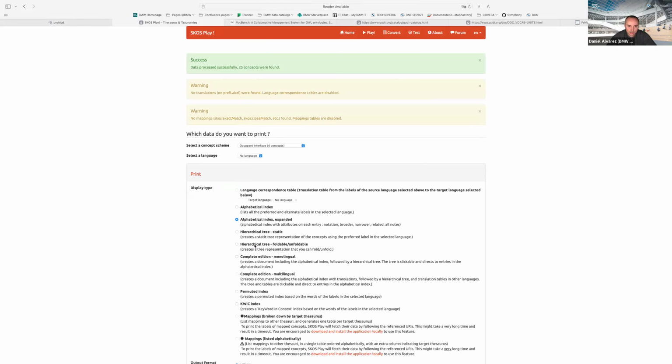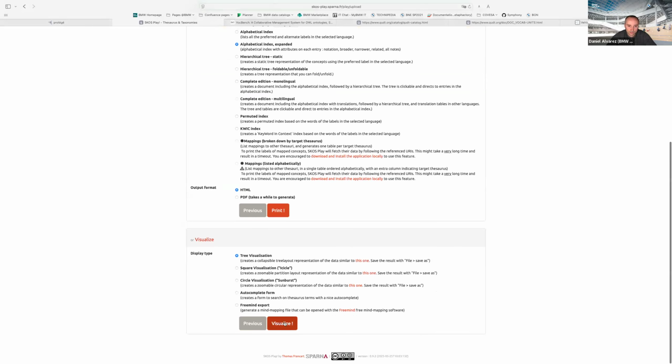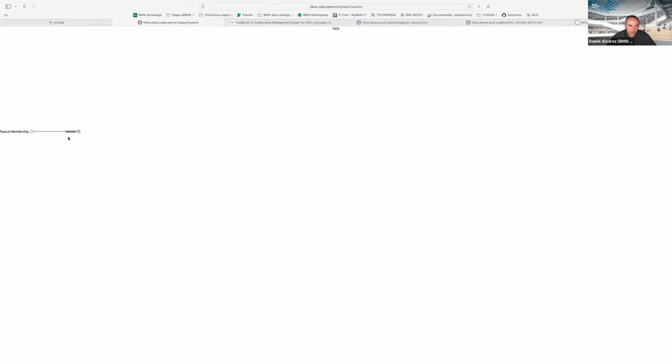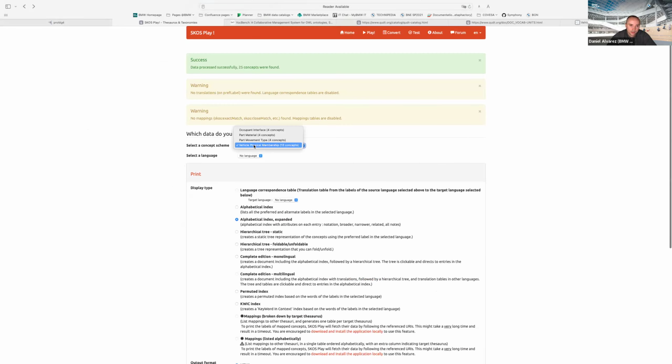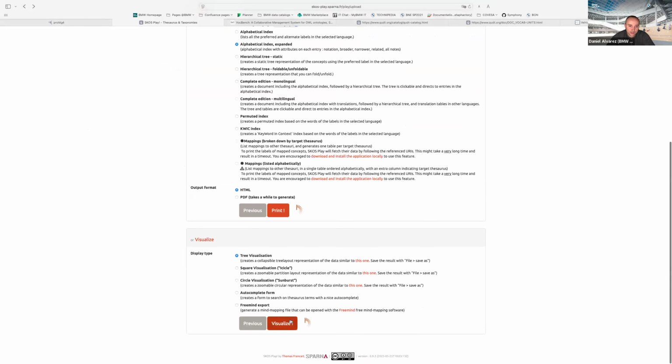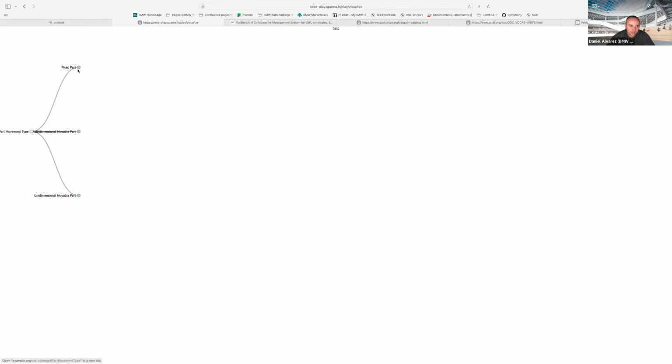So once you select this, let's say you go physical membership, I believe this was the example shown in the first session. And you have, let's say, the cabin, door, and then the window. This is similar to what BSS is doing, but you can enhance this with arbitrary hierarchies by saying the window is a unidimensional movable part, and it appears here.